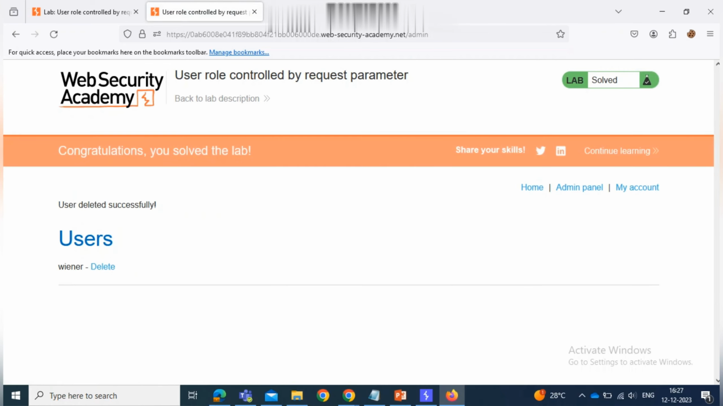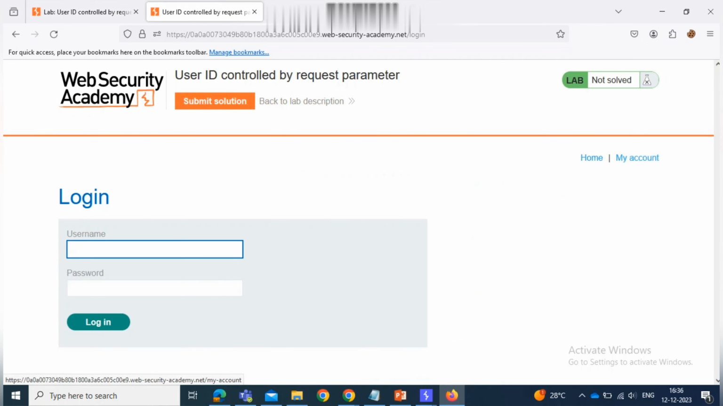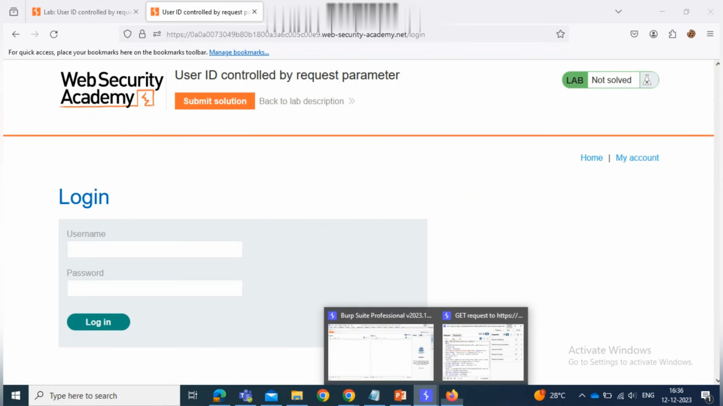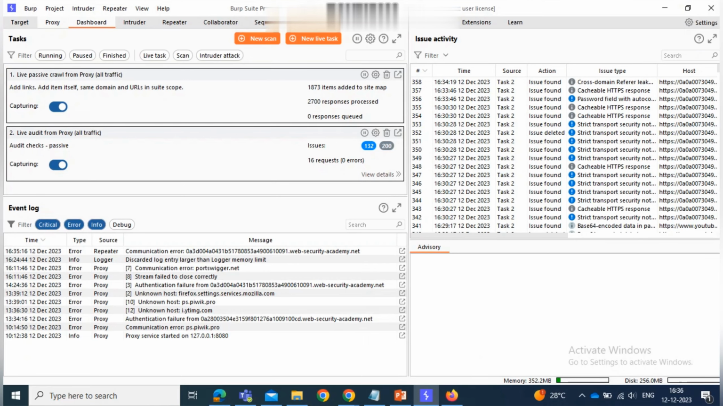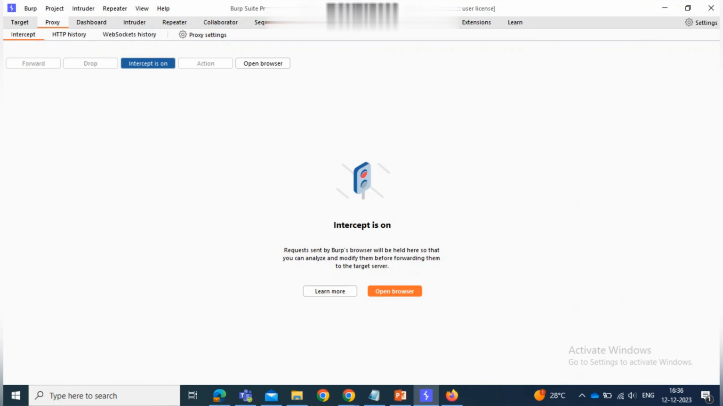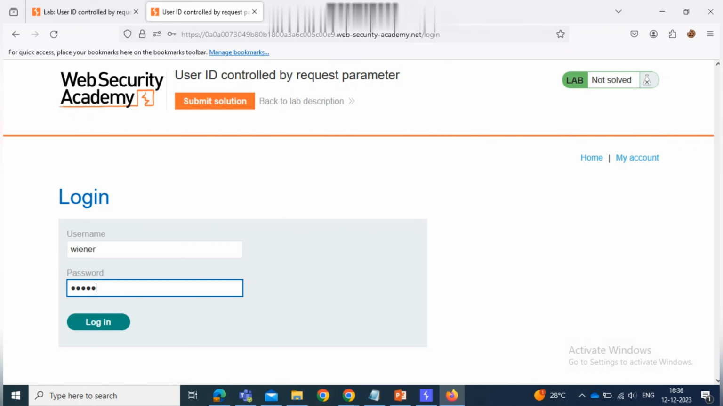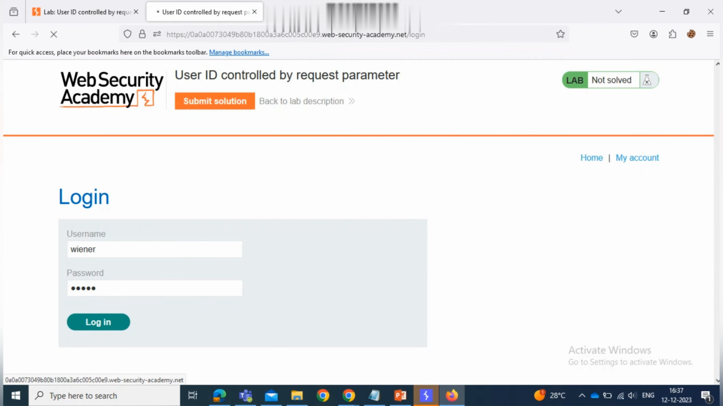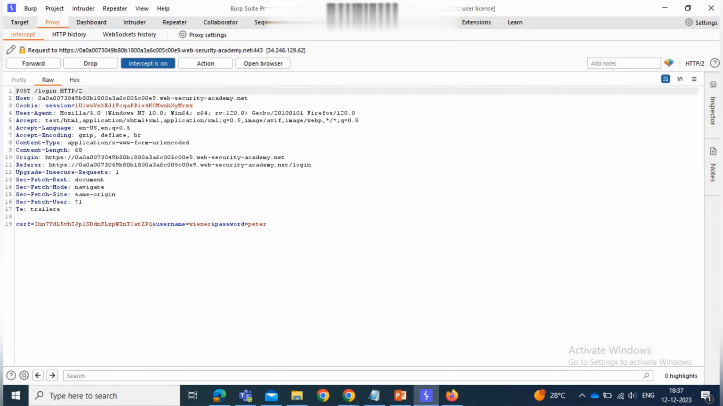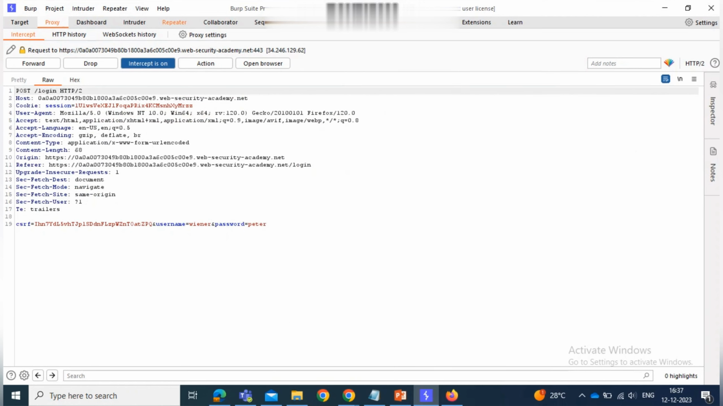So here in the My Account tab, we just click on My Account, and it redirects to the login page. In the login page, we put Wiener as the username and Peter as the password, and send that request into Burp Suite. So here I'll turn the intercept on, and now putting Wiener and Peter as the password and hitting that request into Burp. Now the request is in proxy, and we send that request to Repeater.